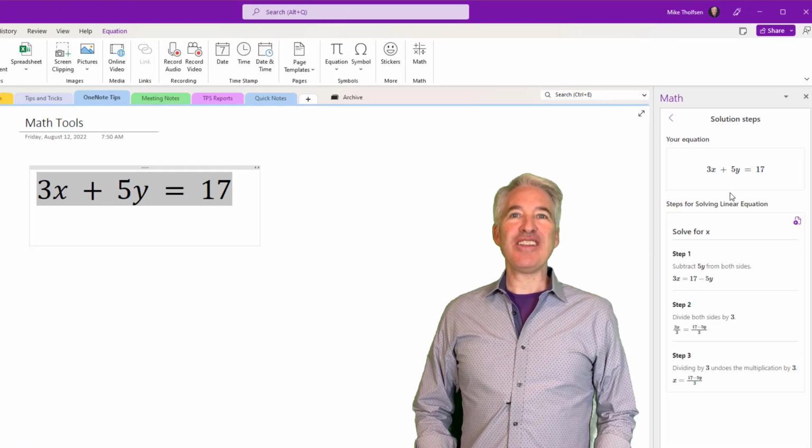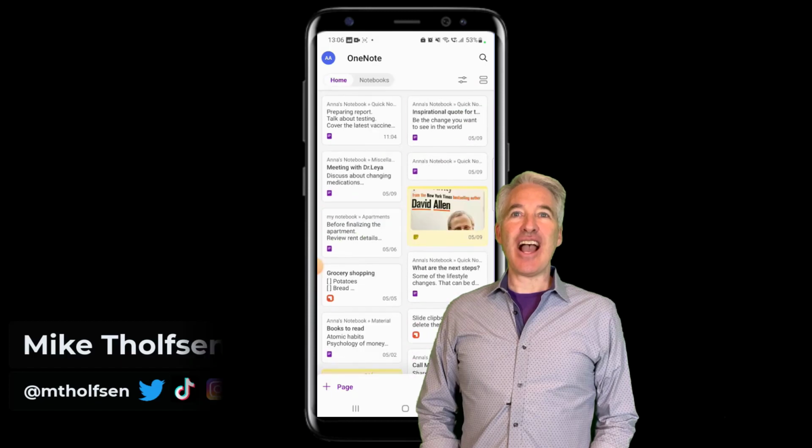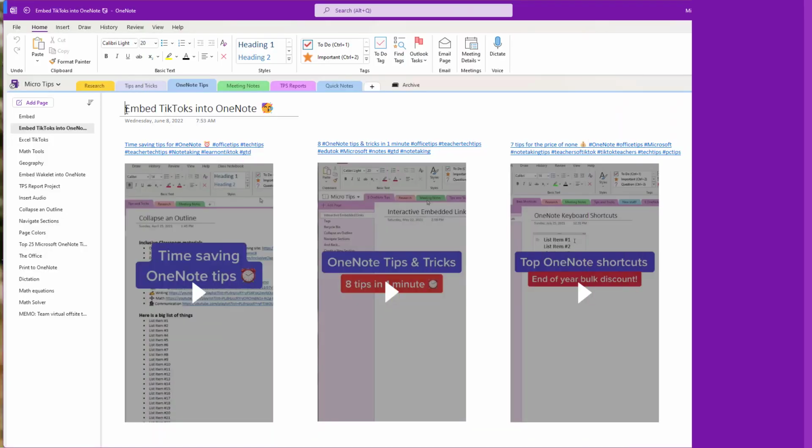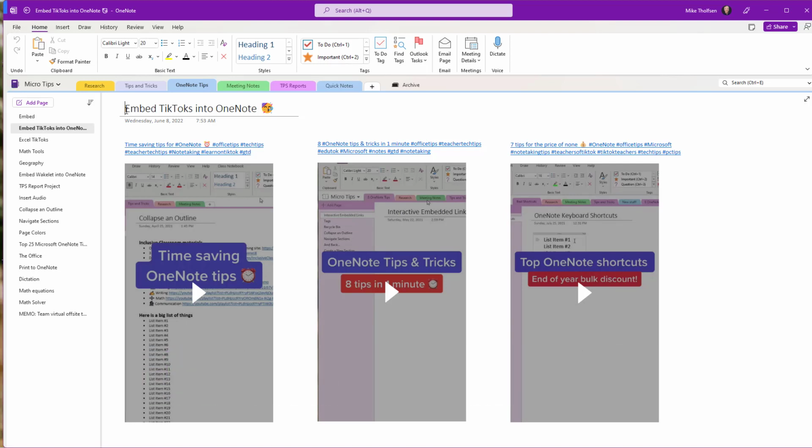I'll be showing 9 new features in OneNote. This includes desktop, Mac, Android, and iPad. So let's get started. The first new feature is kind of a fun one, and that is the ability to embed TikToks directly into OneNote, similar to how you can embed YouTube videos.